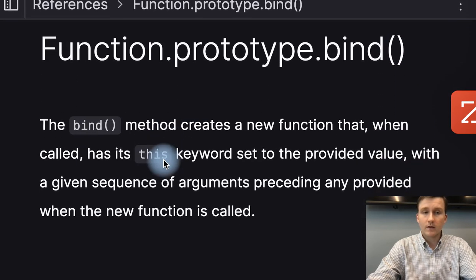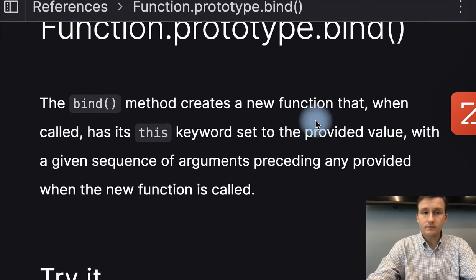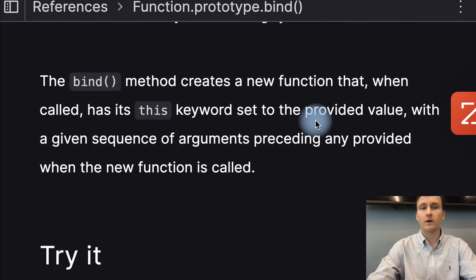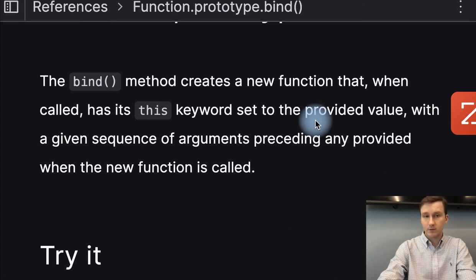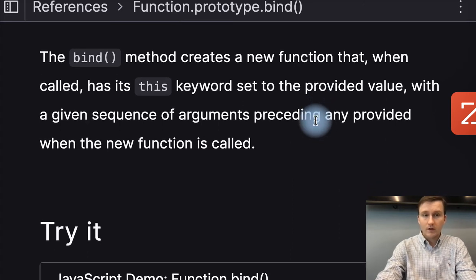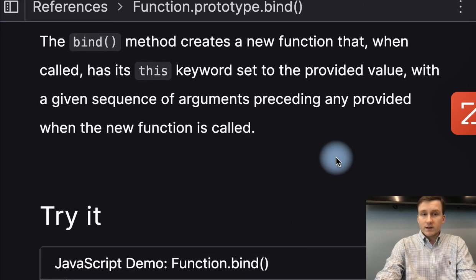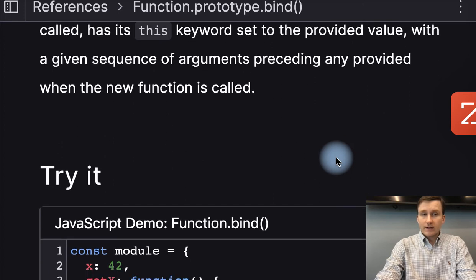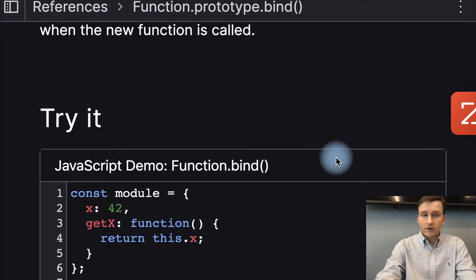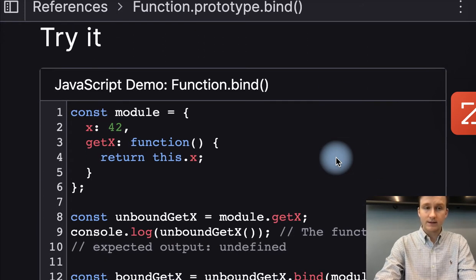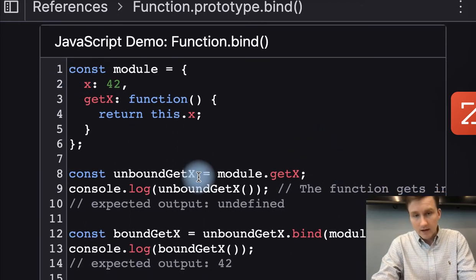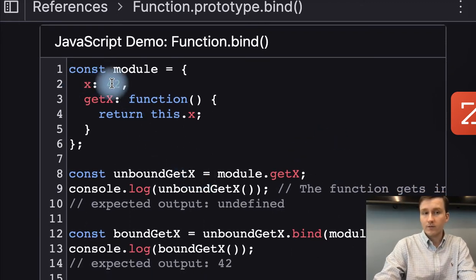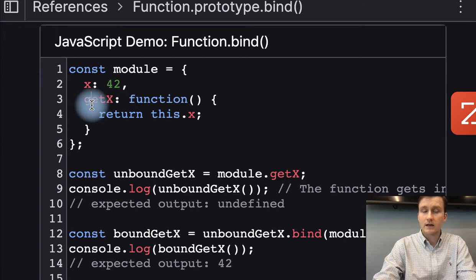The bind method creates a new function that, when called, has its this keyword set to the provided value, with a given sequence of arguments preceding any provided when the new function is called. Here's an example of bind. In this case, we have a property of x and a getter, getX. What this will do is return that property x.